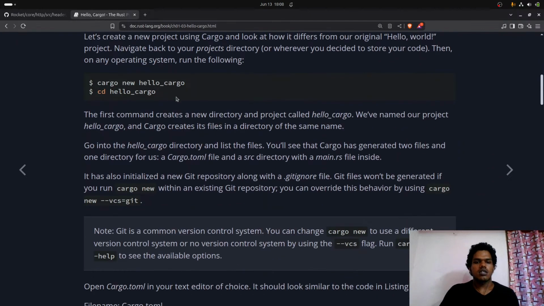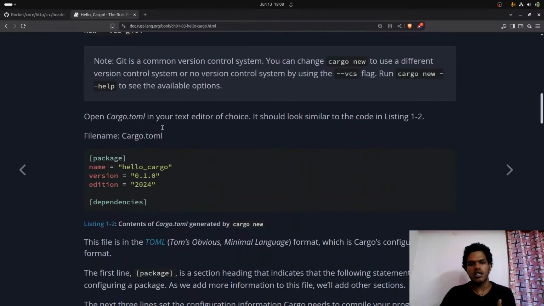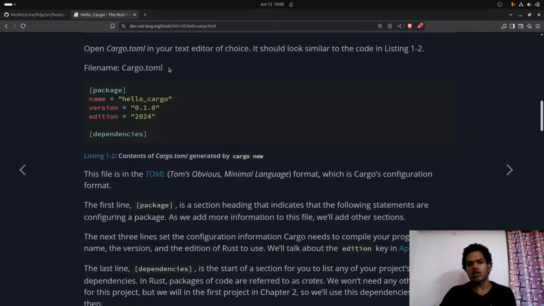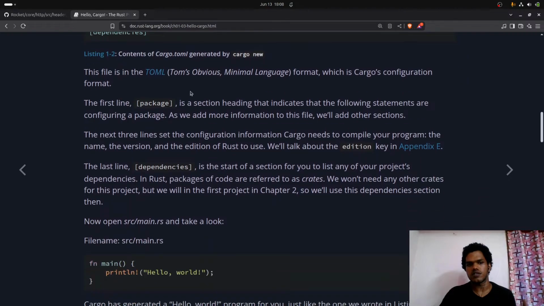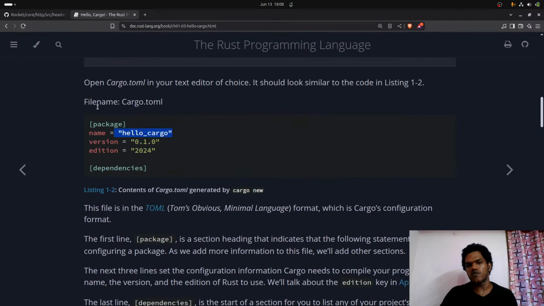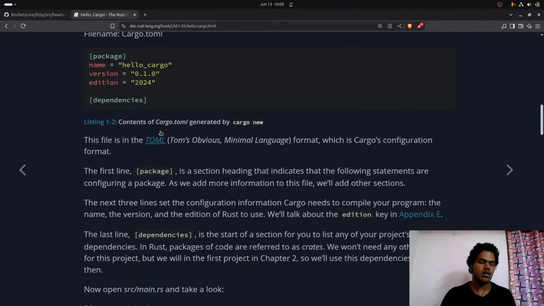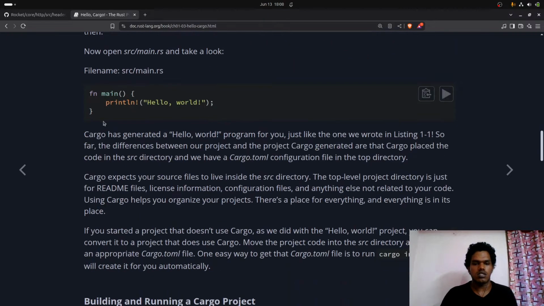We already saw this: create a new project and cd to it, which is basically going into that directory, and this is how the Cargo.toml file looks. This is the project name, the version and the edition. If you didn't add any dependencies here, you will not see anything. But if you added something, the name of that package is going to be displayed under dependencies. That is all it is.